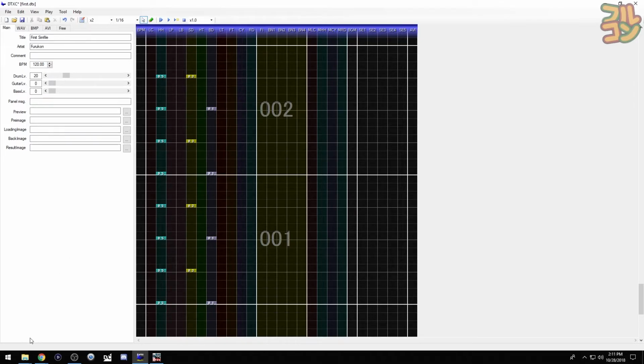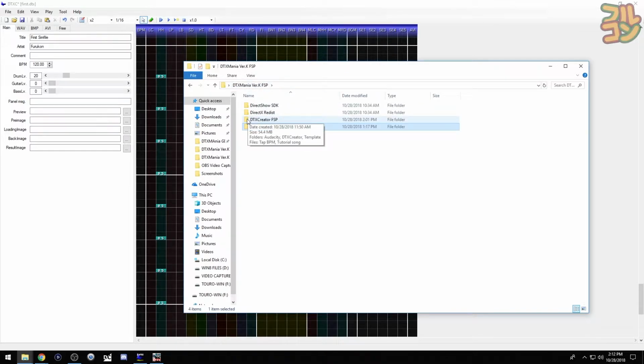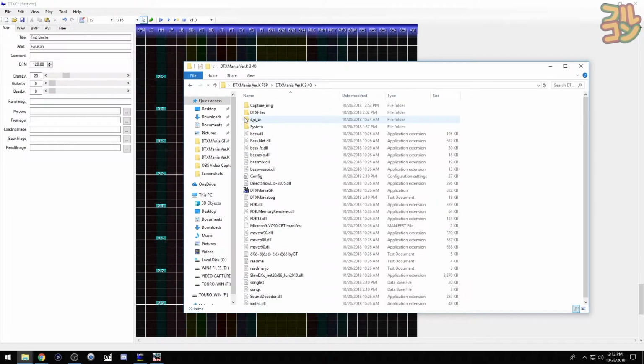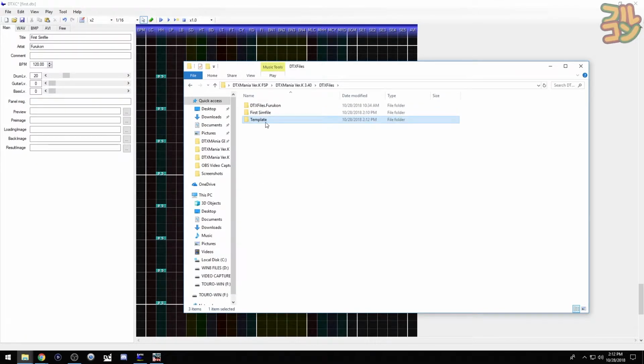Now let's actually create a Simfile from scratch while transcribing it from an existing song. Go to your File Explorer and navigate to DTXCreator FSP folder. Select the template folder, then press Ctrl C to copy the entire folder. Go to your DTX Files folder, then press Ctrl V to paste, and then rename this folder to Tutorial Song.